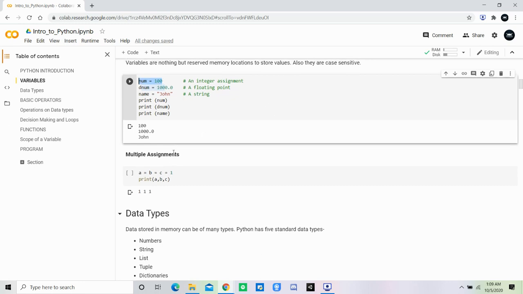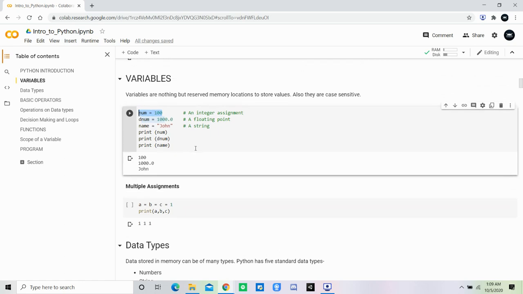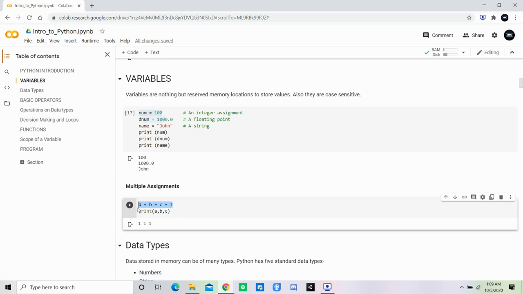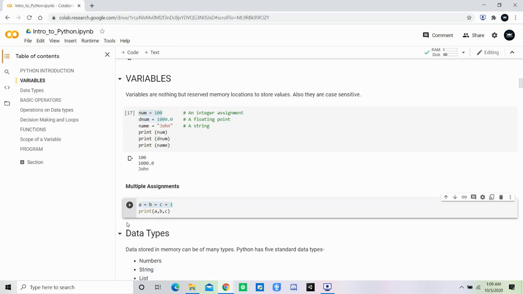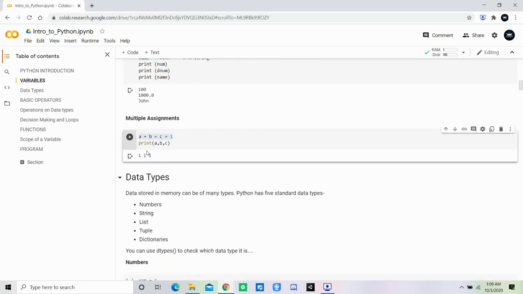If we want to provide the same value to more than one variable, we can do it like this. After assigning a equal to b equal to c equal to 1, we'll print this. Let's print, it will print 111. So we have provided the same value. I hope you understood this. If you have any queries, write them in the comments.